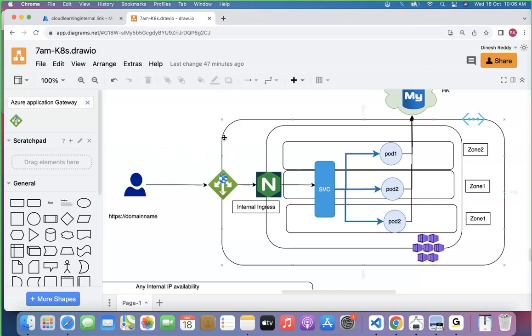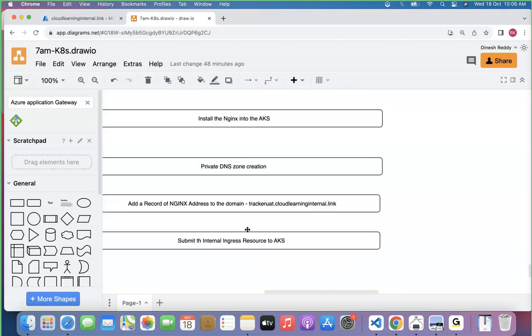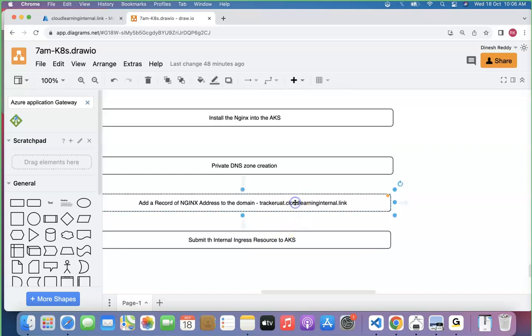Private DNS is limited to only your virtual network, but it can be extended also. But you need to add the virtual network link. Hope you remember that one. We added a VNet link in one of our previous scenarios. In that case you need to solve that one. For now, you don't need to worry about that one. This is awesome so far. Then you need to submit the internal ingress resource route to the AKS cluster. Let's go there and assess this case.